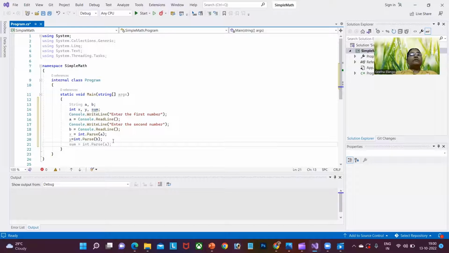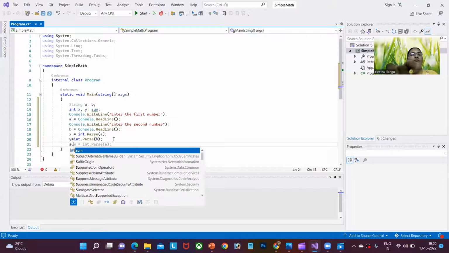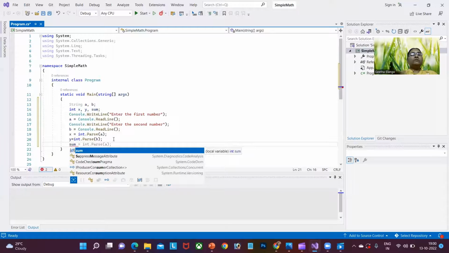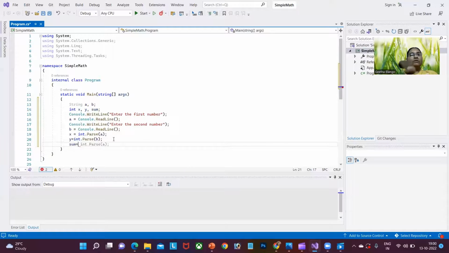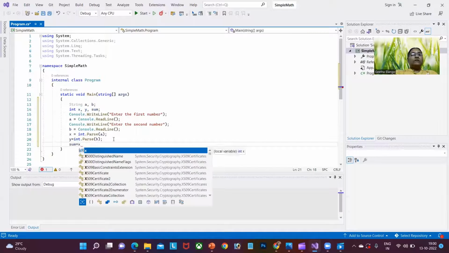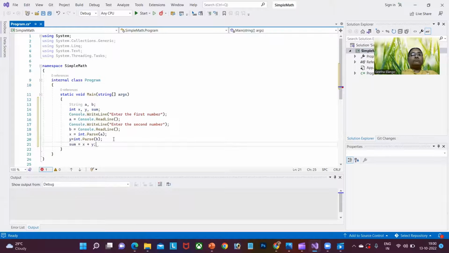So after conversion, we can add these two numbers and store the result in the variable sum. So sum equal to x plus y.